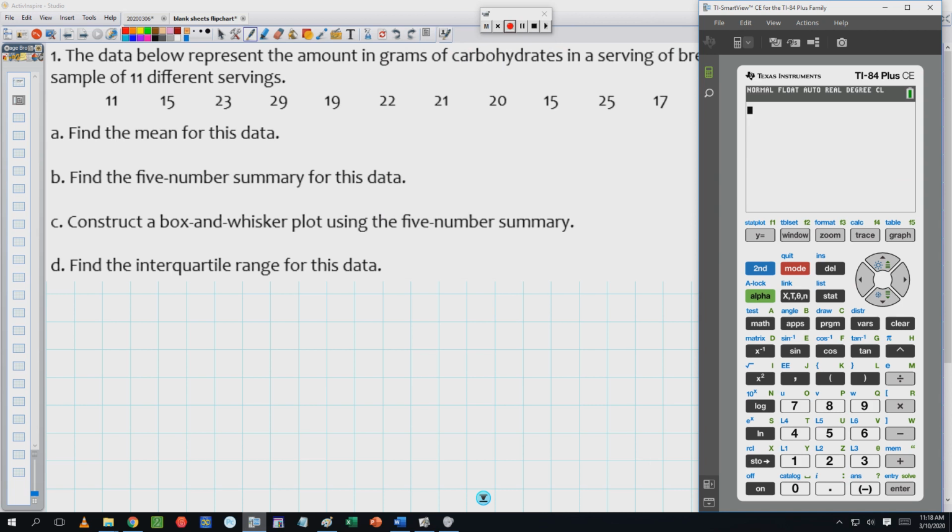Let me bring up my calculator. I'm going to create a list with this data. So I've hit stats and enter on that edit, and I'll type these numbers in. And the last one right there. Anytime you've entered a list, you quickly want to get out, so I hit second quit.